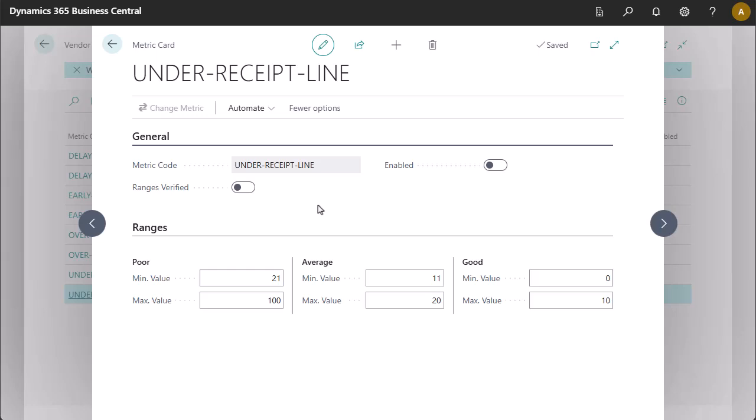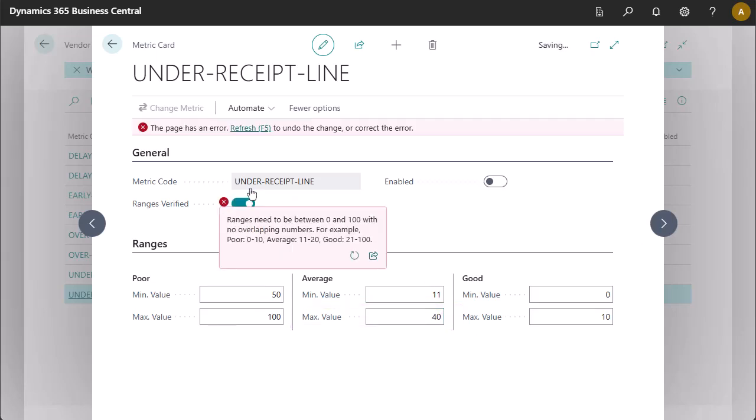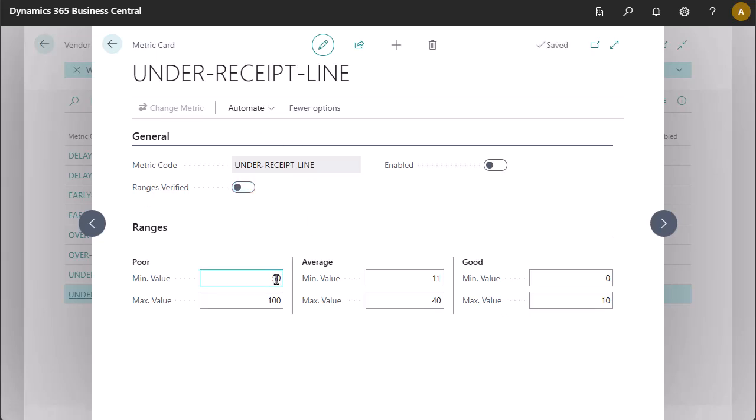For instance, changing the poor minimum value to 50 and the average max value to 40 will cause an error when validating. However, setting the poor minimum value to 41 allows the range to be verified. You can now enable the metric, allowing it to be used when calculating insights.